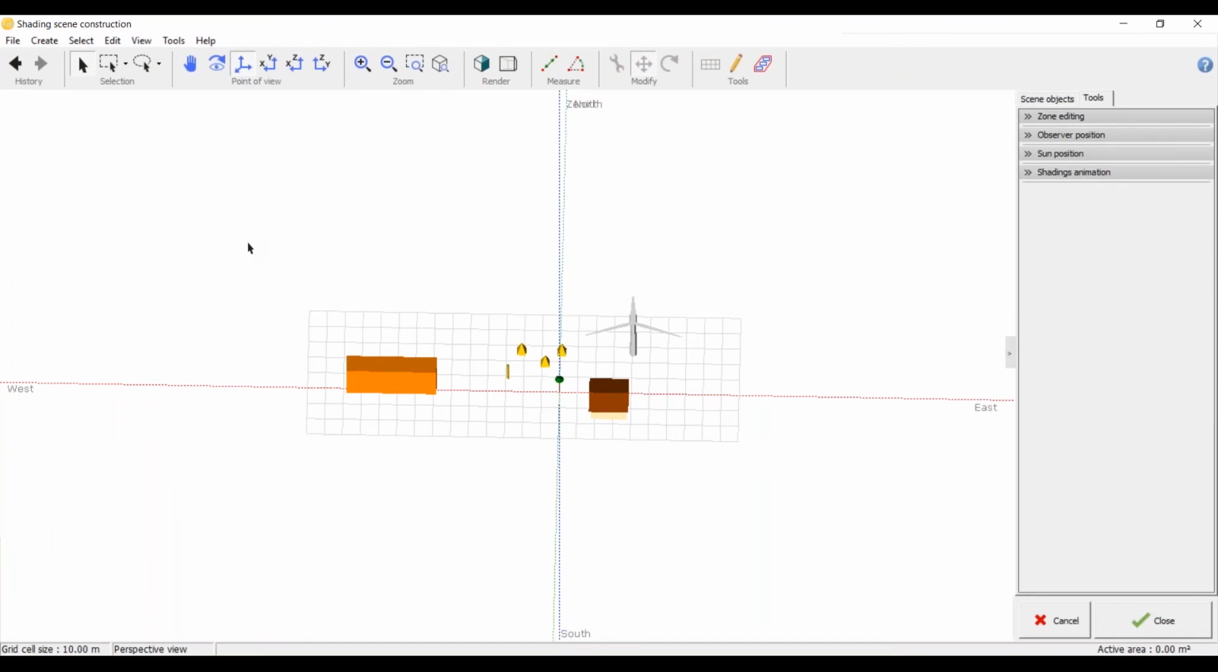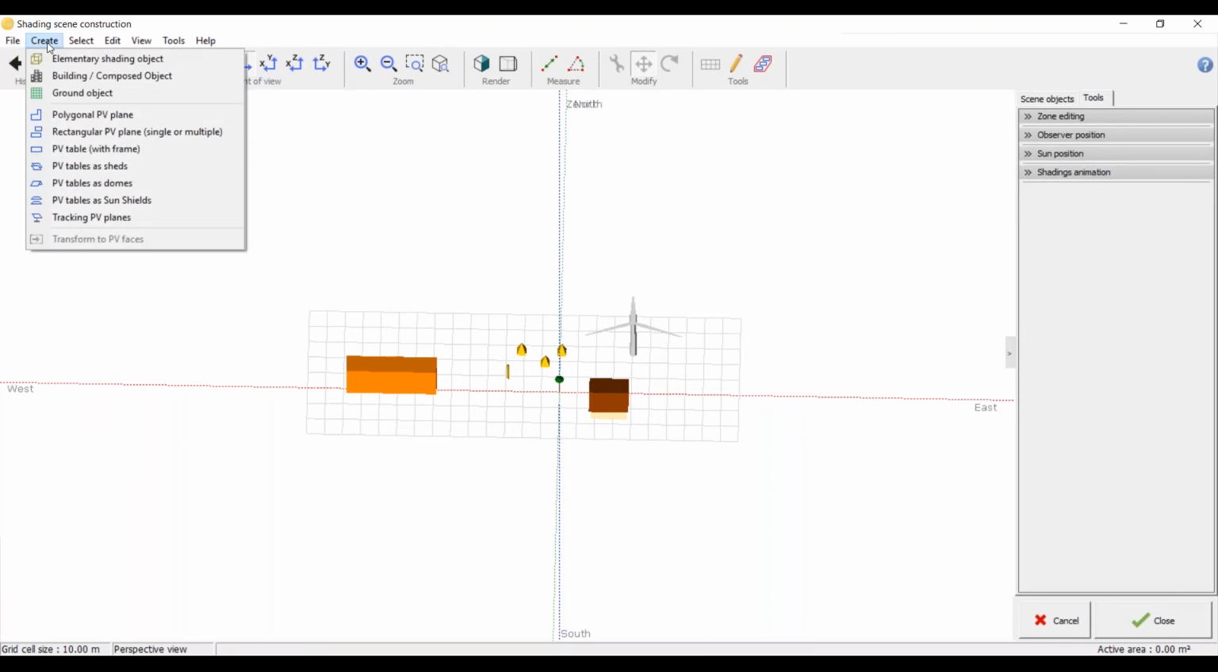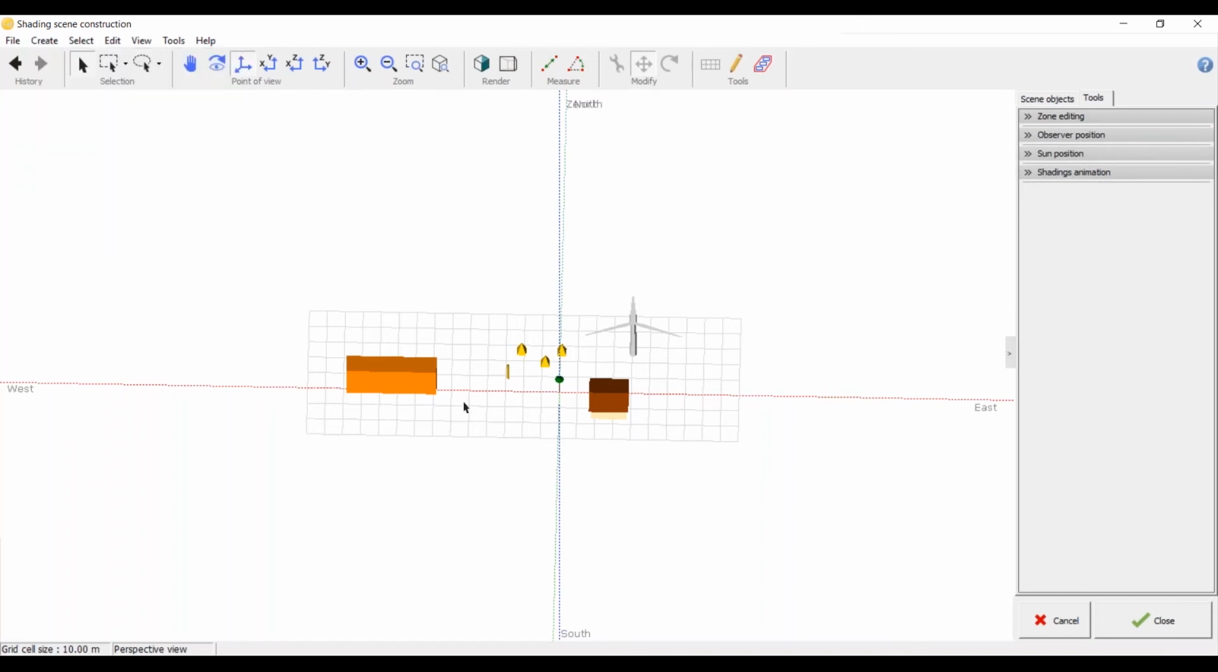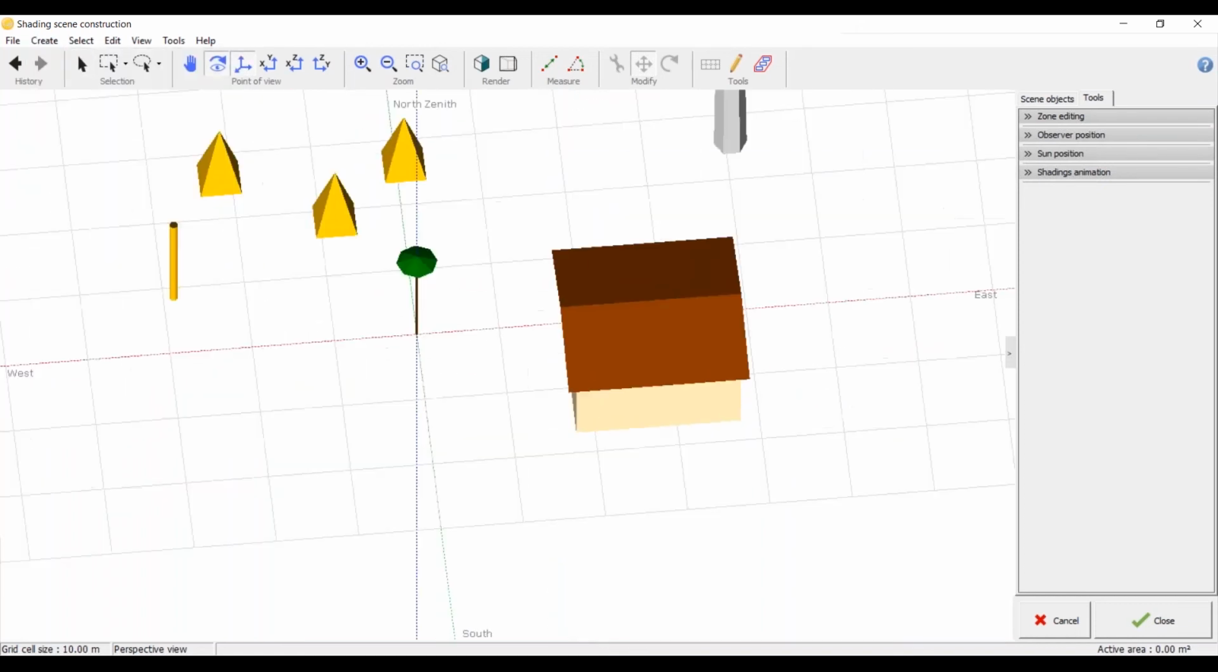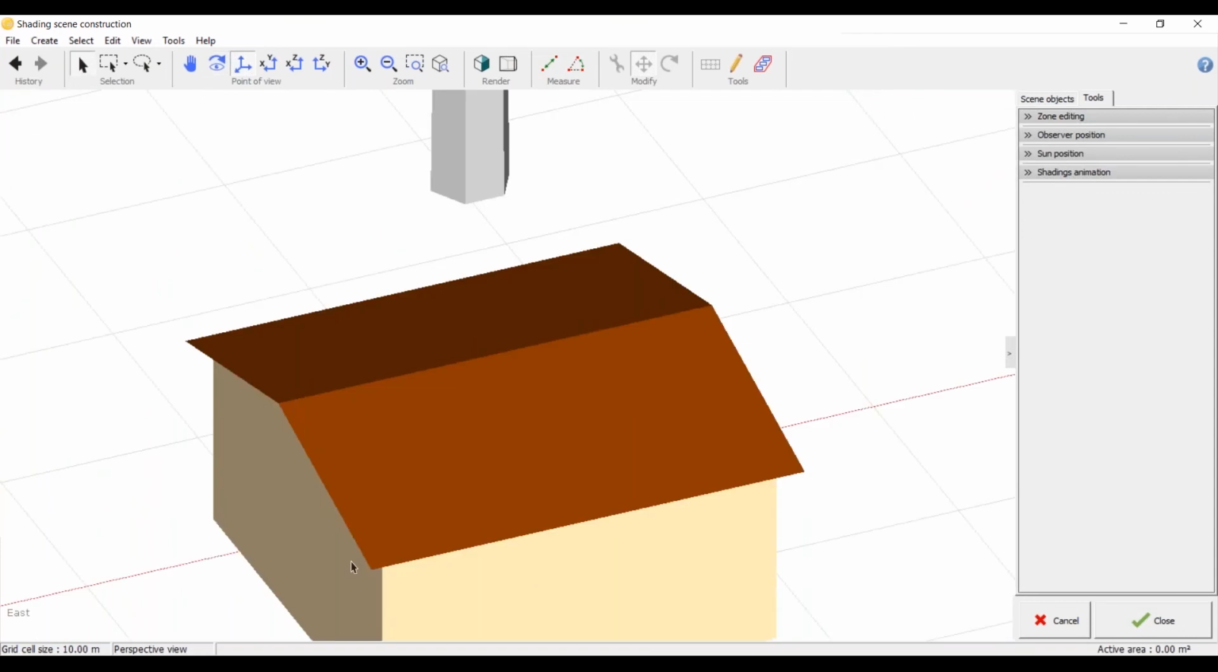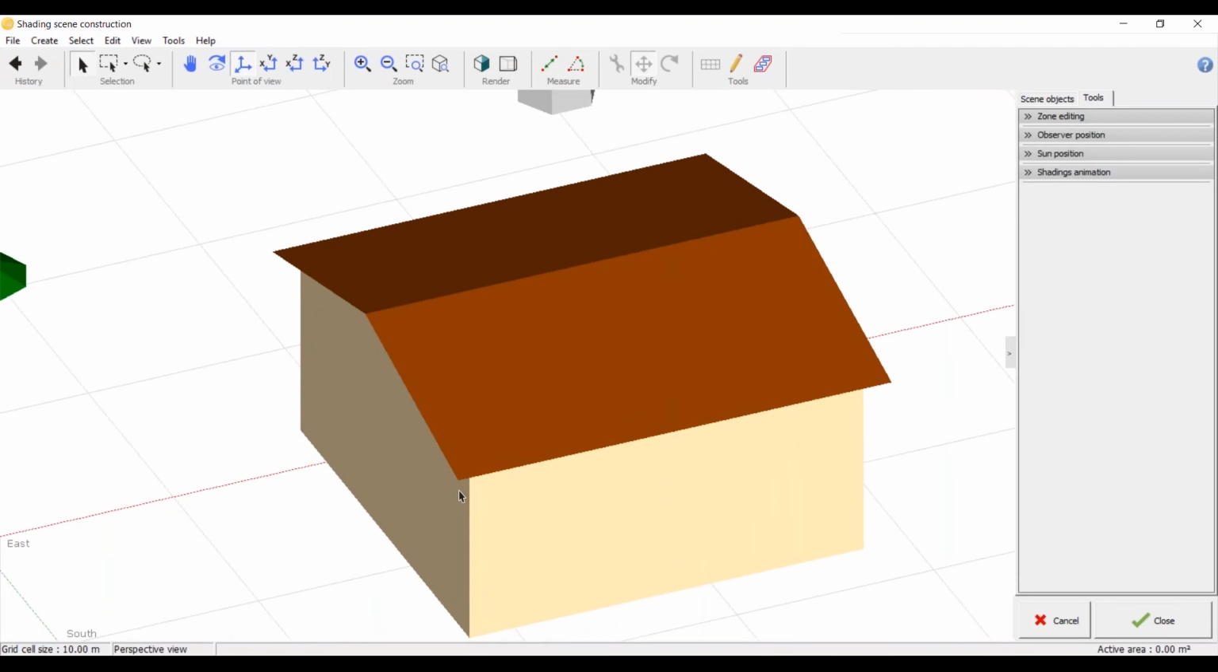Now we move on to creating an actual PV array. If you look within create, you have a couple of different options. It says polygonal PV plane, and then it says rectangular PV plane. Sometimes we might be confused which one we should be using, right? I'll give you an example. Let's say we are trying to create a PV array on top of this house.